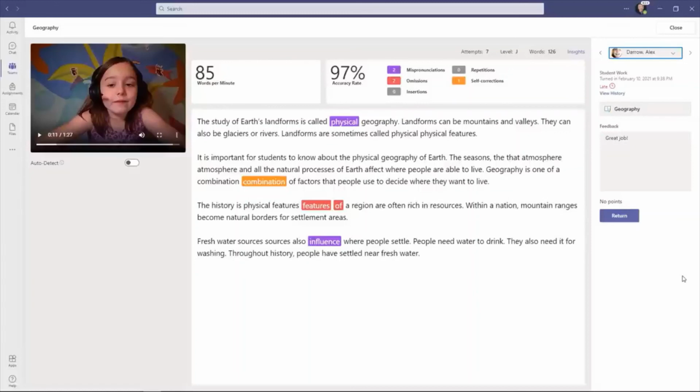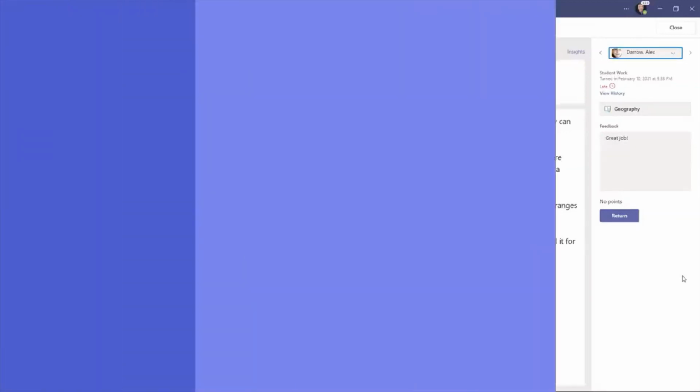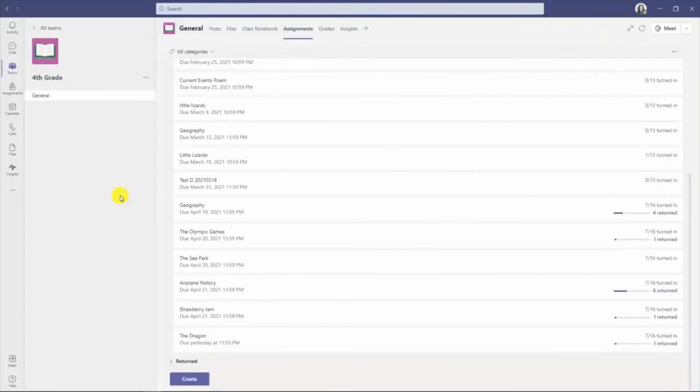So all of this data is captured and put into our insights tool, which I will demo next. Now I've closed the assignment and we're going to speed ahead, and I have a bunch of different reading passages that I've already assigned. Now what we're going to do is go into insights and look at these dashboards.